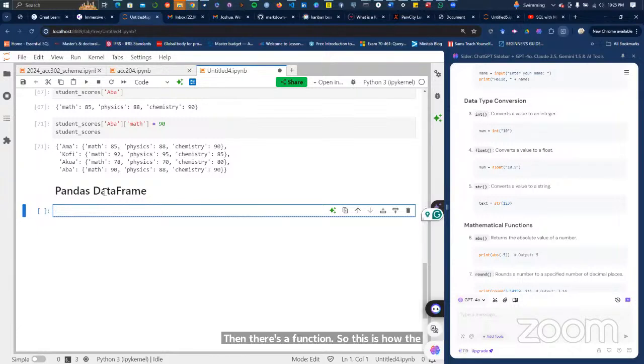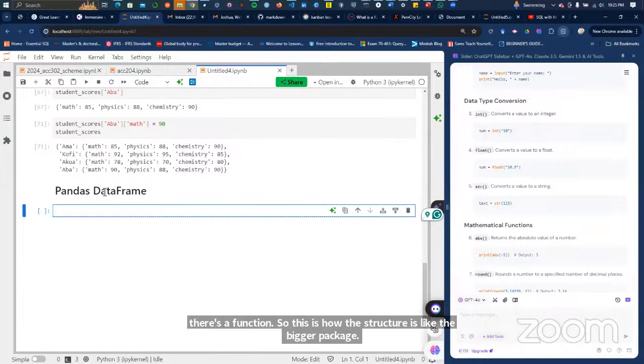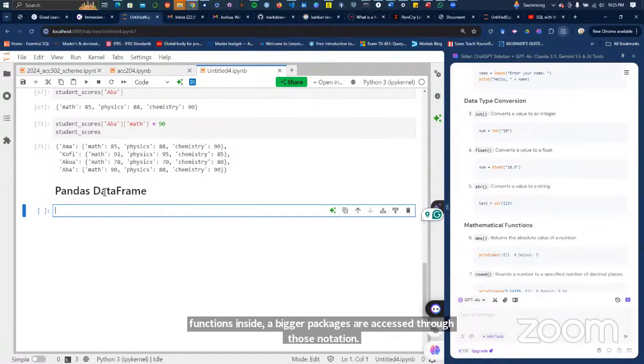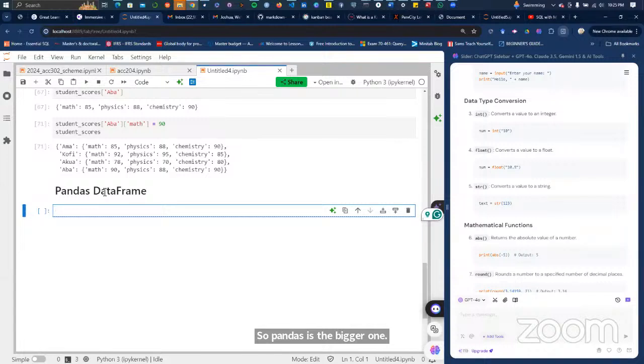The bigger package, all functions inside the bigger packages are accessed through the dot notation. So pandas is the bigger one. The function in pandas, if I want it, I just say pandas dot, then the function. So pd dot data frame is just how the programs are arranged in the folder. So I'm inside a bigger folder called pandas, and then inside that bigger folder, there's a subfolder called data frame. So that's the kind of structure, and that's how we do the accessing of these packages and functions.